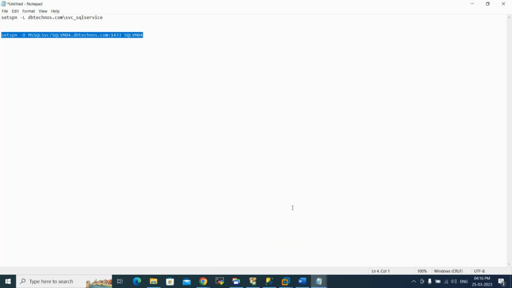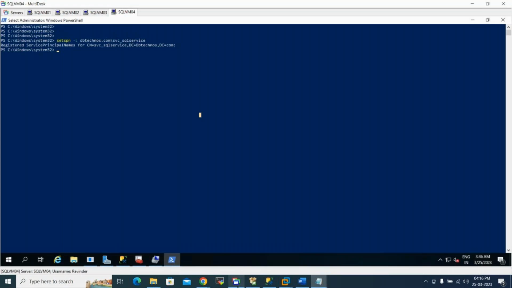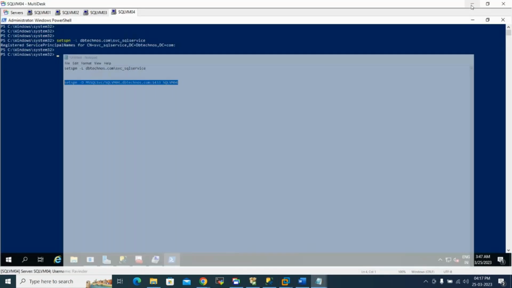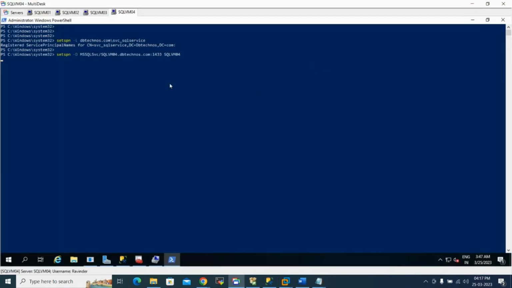I'm hitting this command on the server to update the SPN. Whatever SPN we have, I'm just updating it, thinking that it is going to resolve our issue, but let's see how it really helps us. Sometimes this can resolve our issue, but not all the time. If I hit it, it unregistered and updated our SPN. So this should resolve it sometimes.